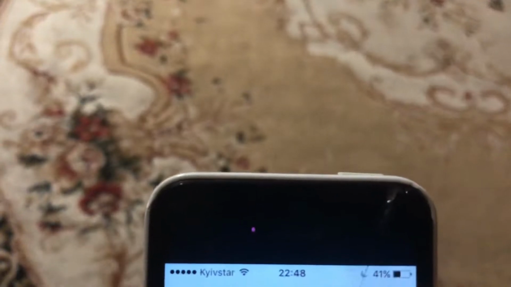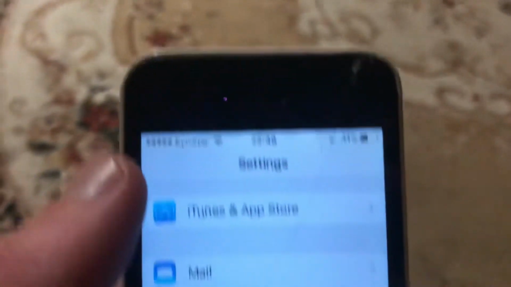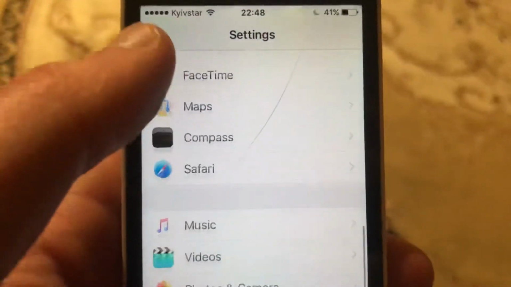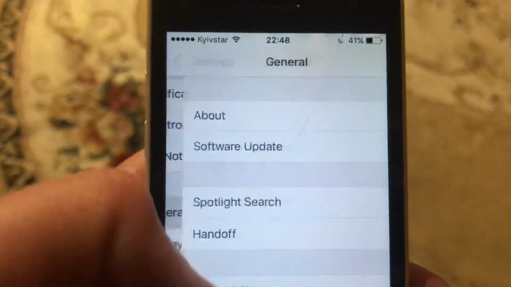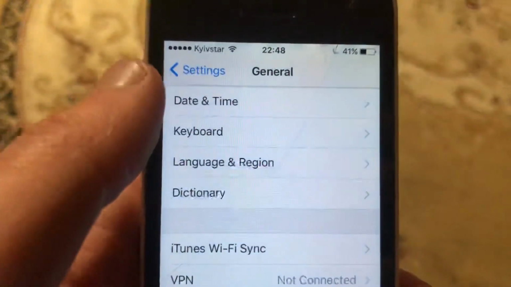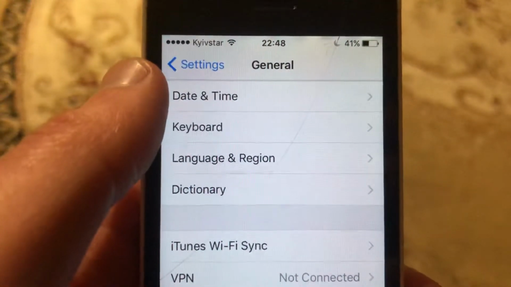Another thing you can try is to go back and restart your phone. So just find General. In General, scroll down, tap on Shut Down, slide to power off, wait a few seconds and power your phone on again. So just simply restart your phone.